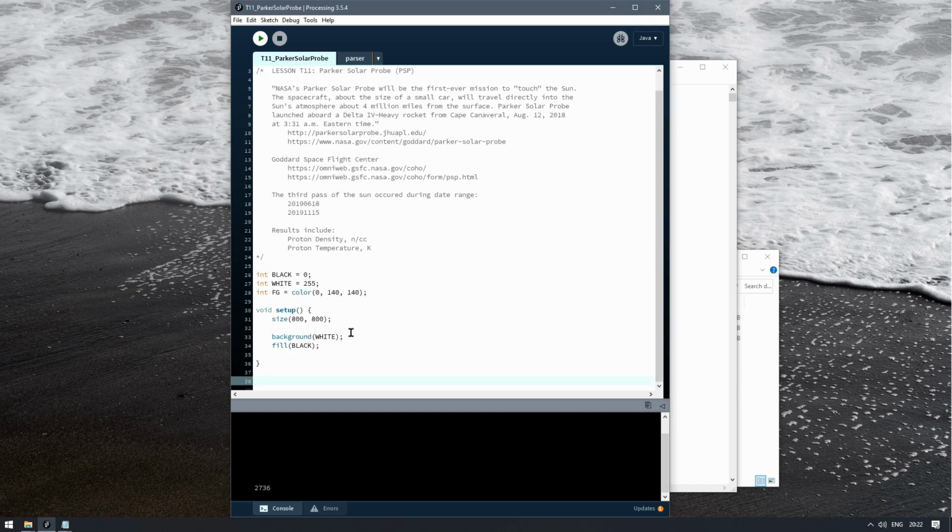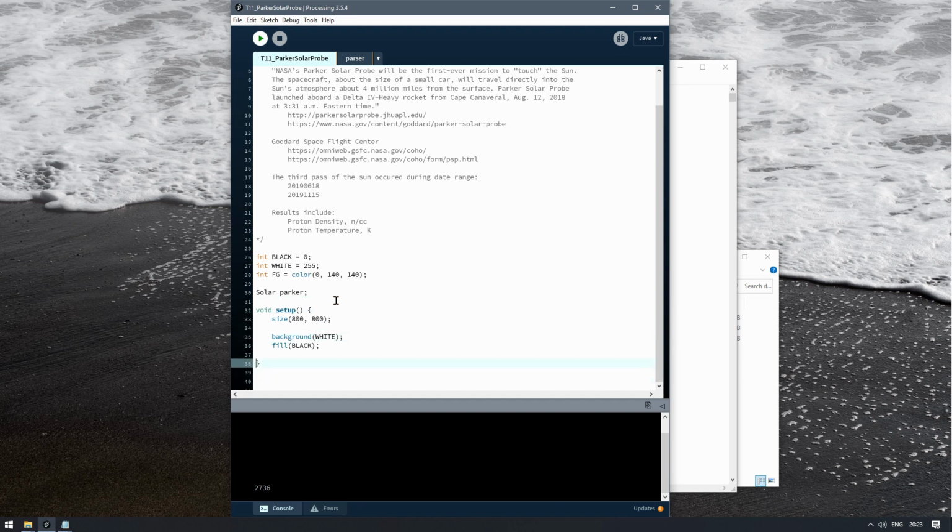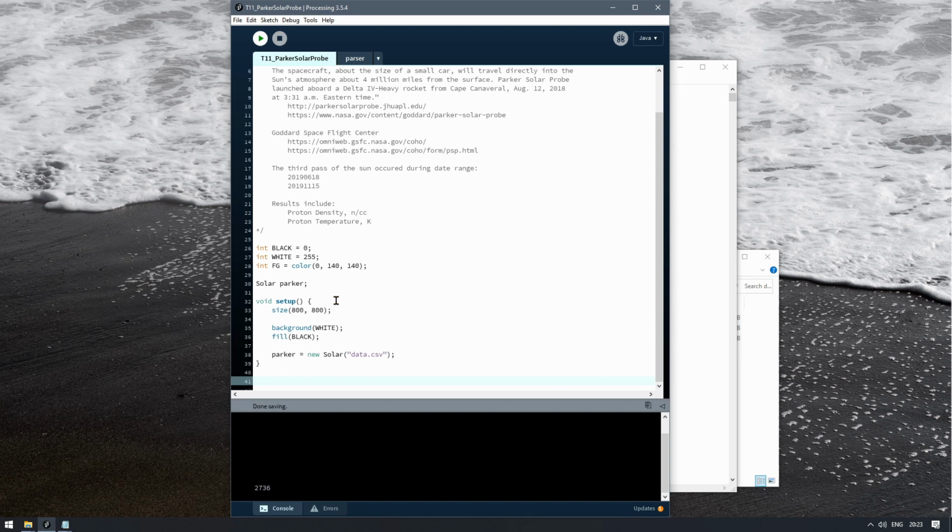So in our main program now, we can define our instance that's type solar. How about let's call it Parker? Let's name it after the astronomer. The satellite was named after him, so let's just call it Parker, may as well. And in our setup then we can initialize that as a new solar, and we pass it the data, which was just called data.csv, if I'm remembering correctly. Well, let's see. This should run now. Let's just see what happens.